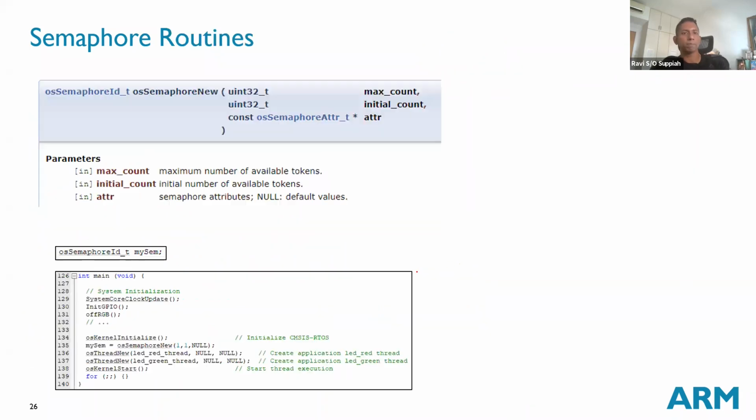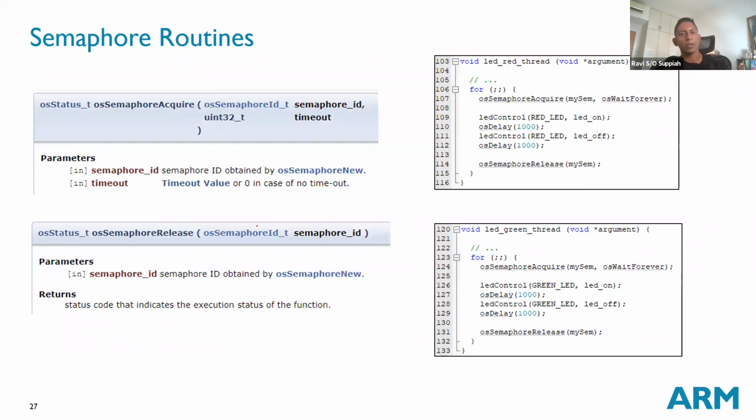So in terms of semaphore, the routines are similar. You first need to create a semaphore called OS semaphore new. And then there is a maximum count and initial count. We will look at this one when we look at the lab. And then to take the semaphore is OS semaphore acquire, and then OS semaphore release is to give back.